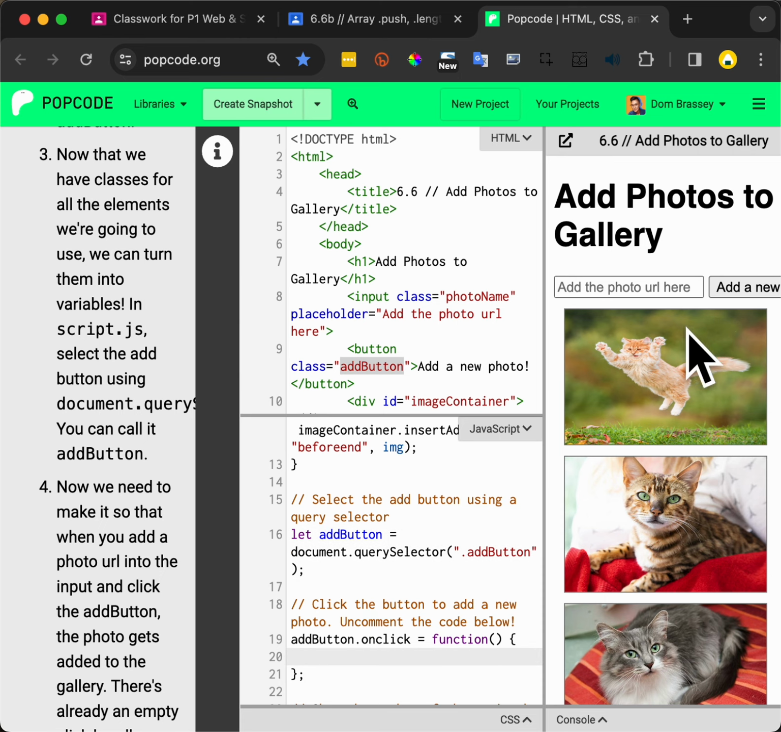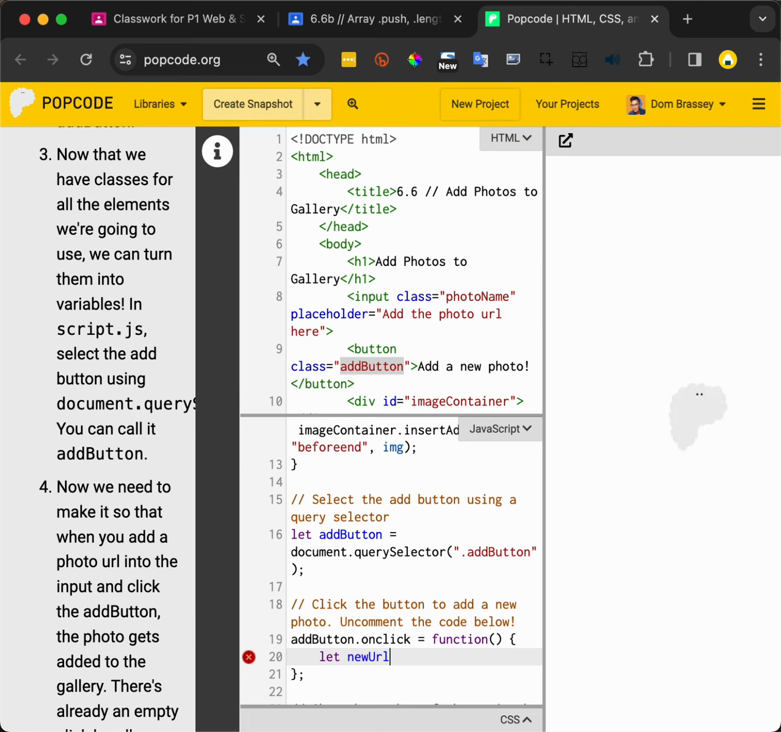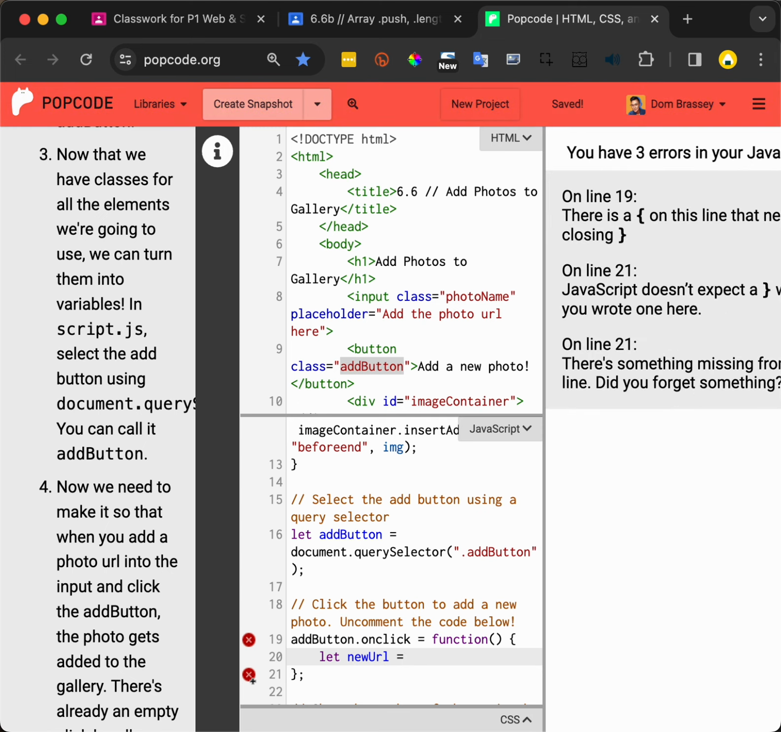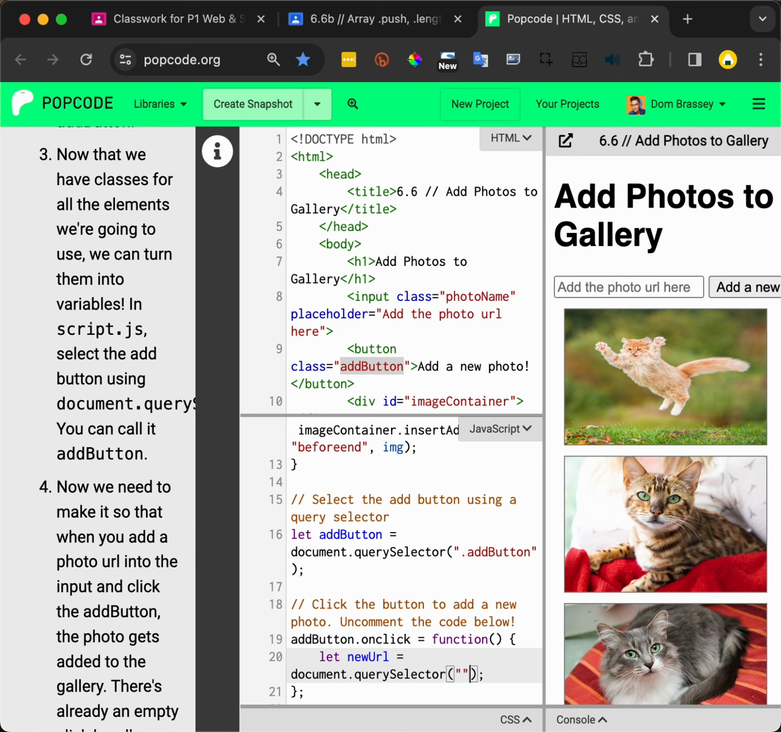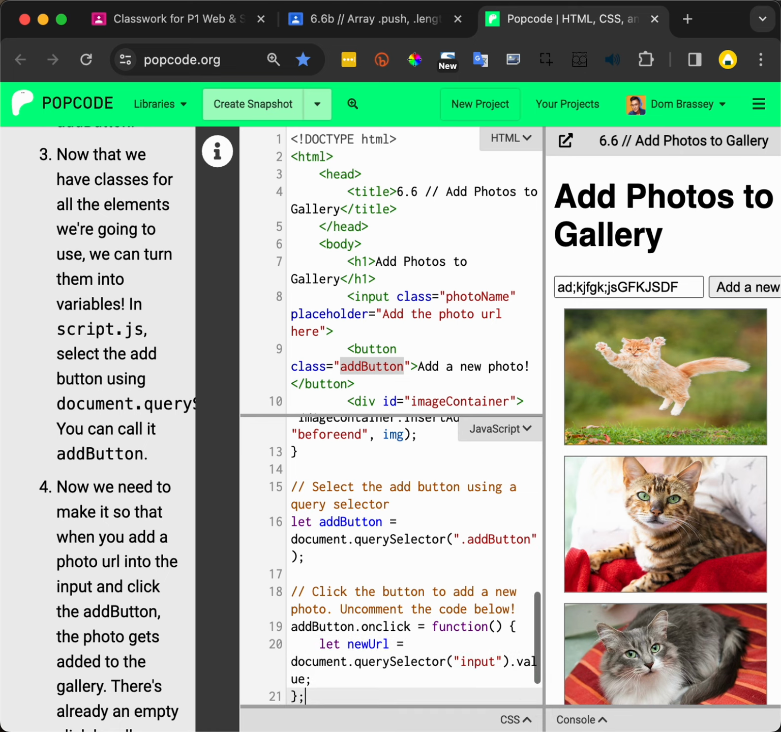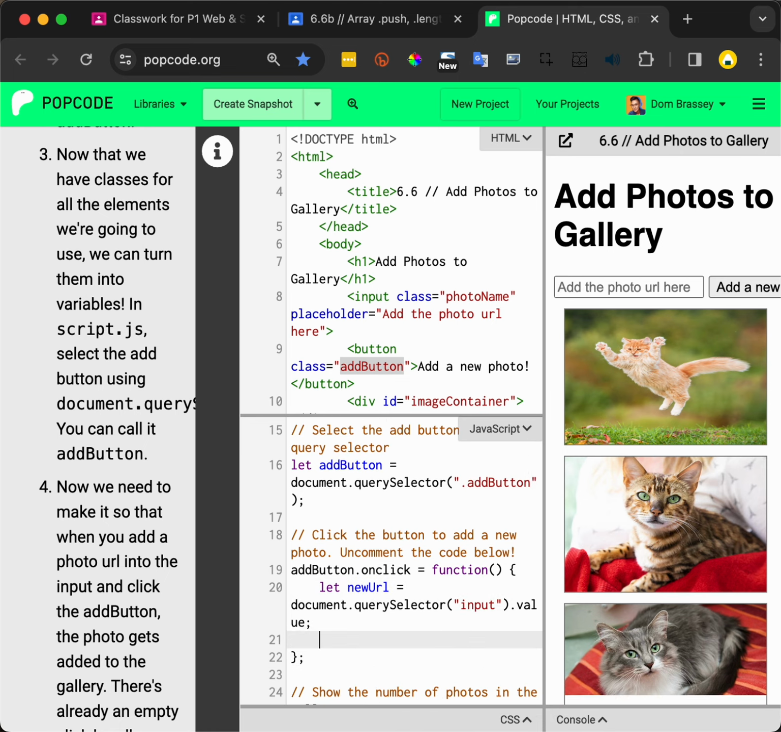Okay, so when they click this button, we have to get the URL that they typed right here. So what we need to get is, let's say, let new URL equal, and then we need to do document query selector. And in this case, we want to grab the input, because there's only one input here. We don't really need to use the class, but we don't just want the input. We actually want the value. So what the user typed here, that's what we want. So we use .value.